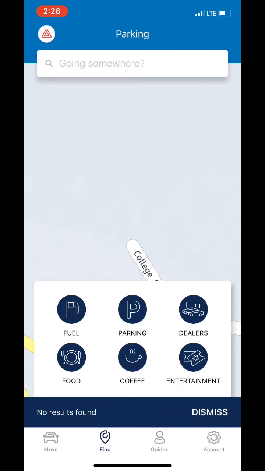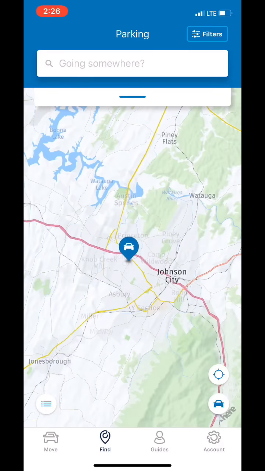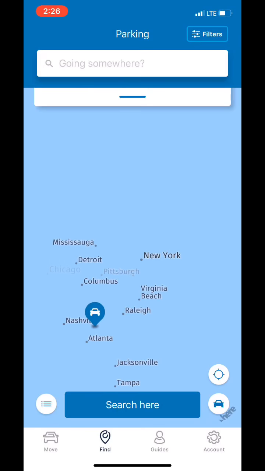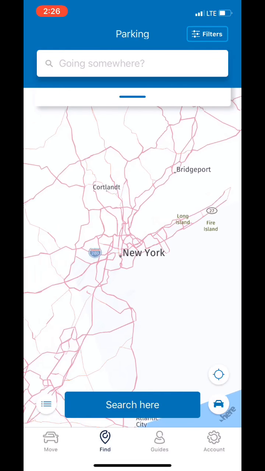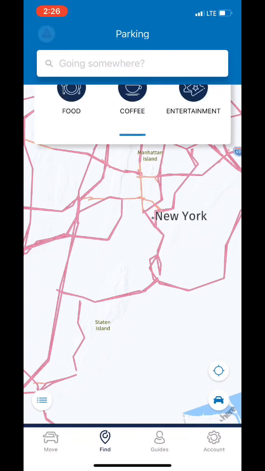Taking another look at this menu, we can pull up some parking here. Now, of course, I live in little old Johnson City. There's not going to be any reserved parking available here, but let's zoom way, way, way out and go somewhere that more than likely does. Let's say New York. Let's say you're in New York here, and we want to look for some parking.